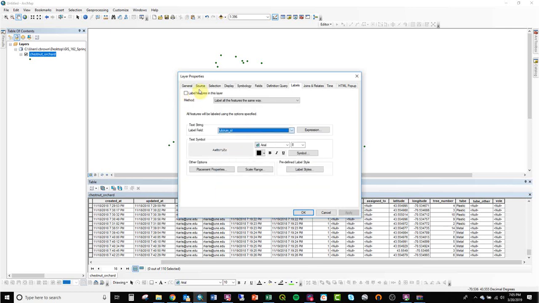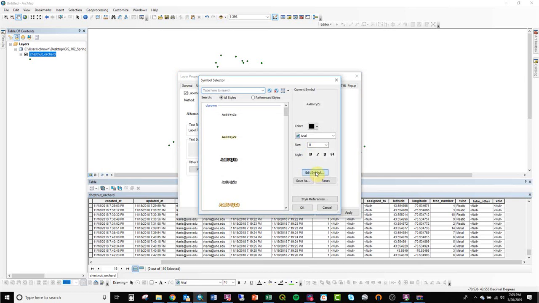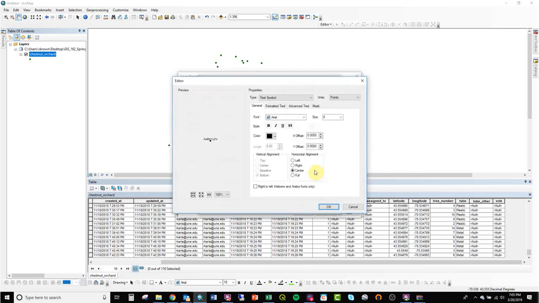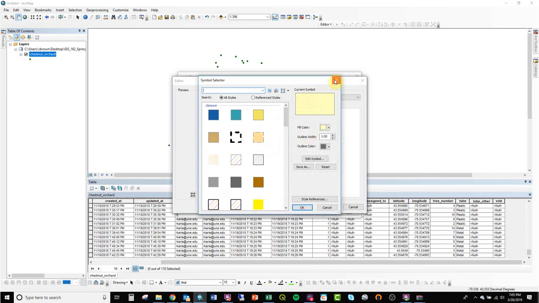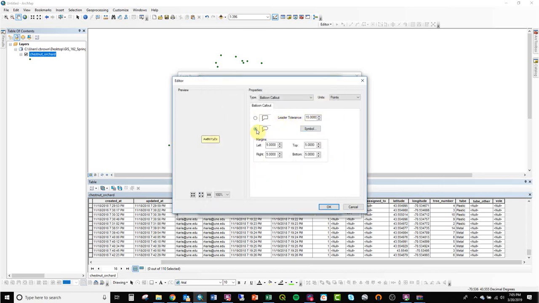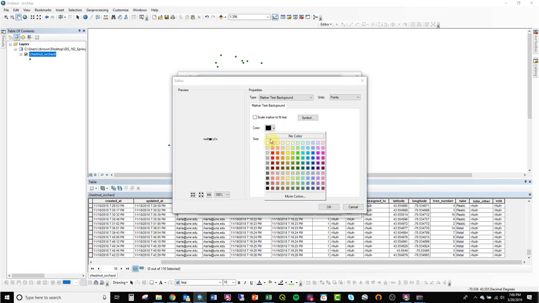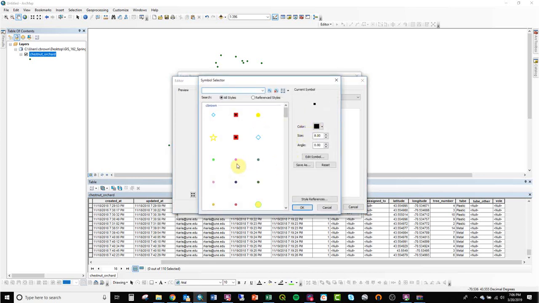For example, I'll show you a good number symbol. It would be if you go to symbol and you go to edit symbol and you go to advanced text background, and you give it a box, and then you go to symbol. Wait, no, you go to this rounded one. I think this is what I want. No, I want marker text background, and I want it to be a ball, not that one.